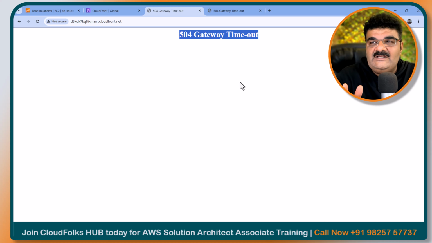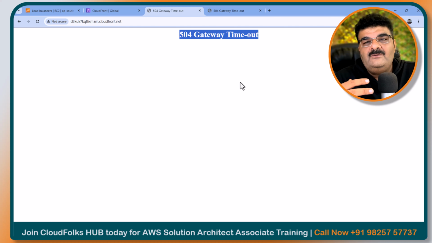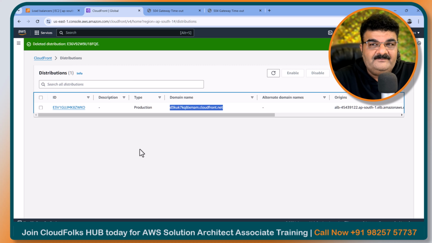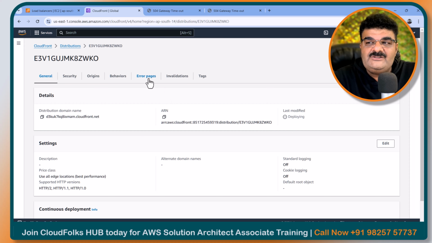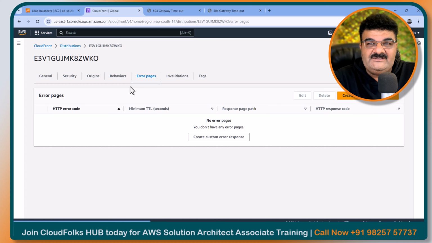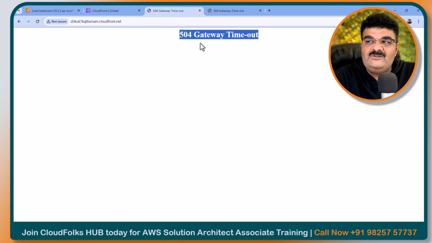We just want to send them a user-friendly message. Definitely, we don't want to send this kind of message, which is actually not user-friendly. We want to give them a proper message. Now, in this case, we have one option here. In your CloudFront distribution, you can set up error pages. It means don't throw this kind of error, send them a beautiful error message.